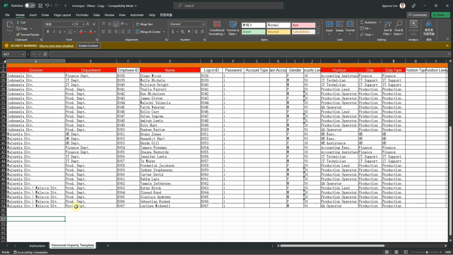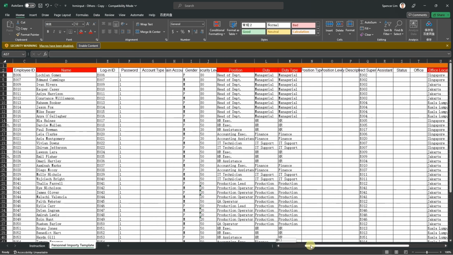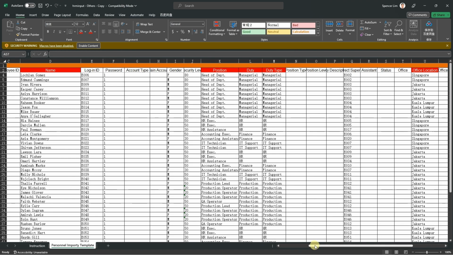To establish the superior-subordinate relation between personnel, you can populate the direct superior column with the direct superior's employee number, account, or name. The value of this field must be unique for each personnel. The chosen field will also be used as the re-verification field to determine superior-subordinate relationships while importing the personnel.